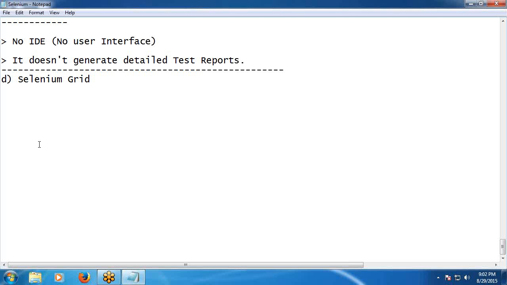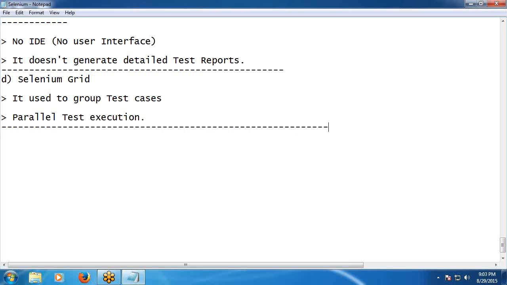See, it is used to group test cases. Next, parallel test execution. It's only for execution.